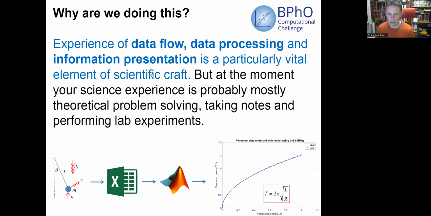Why are we doing this? Well, basically, data flow. So how you take information from sensors and do things with it, how you process that data, how you present information in a meaningful way to humans or possibly artificial intelligence. This is a really vital element of the scientific craft.